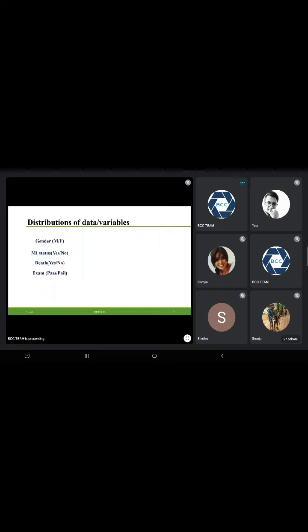For example, in this case, all these listed variables, gender, MI status, death, exam, are measured on a binary scale. Usually this type of variable has a specific mathematical statistical property, and we say they follow a specific distribution known as the binomial distribution, because it has a binary outcome. The outcome is binary, yes or no, present or absent. So binary outcome variables have some specific mathematical property.